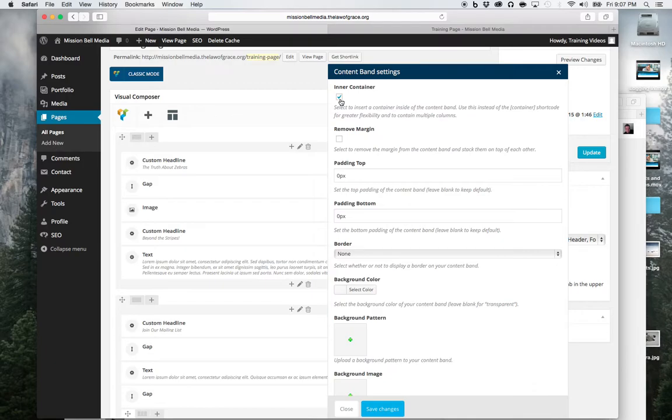We may want an image going from edge to edge or a background color or something, but we don't want all of our text or whatever going all the way out to the edges. So I usually will check that. Let's remove margin. If you want to stack a bunch of these on top of each other, like if they have different background colors and you don't want a margin, you may want to use that.